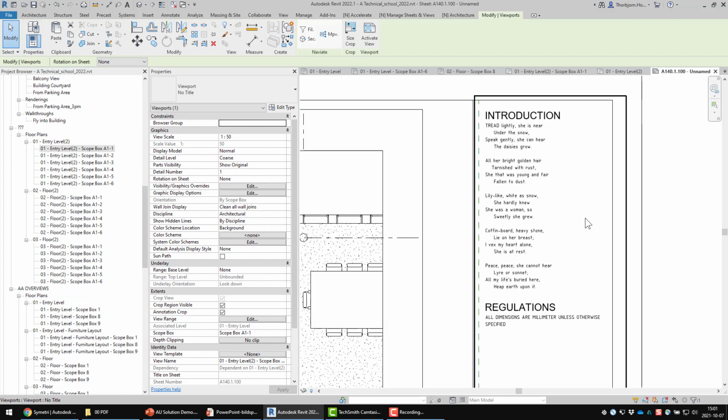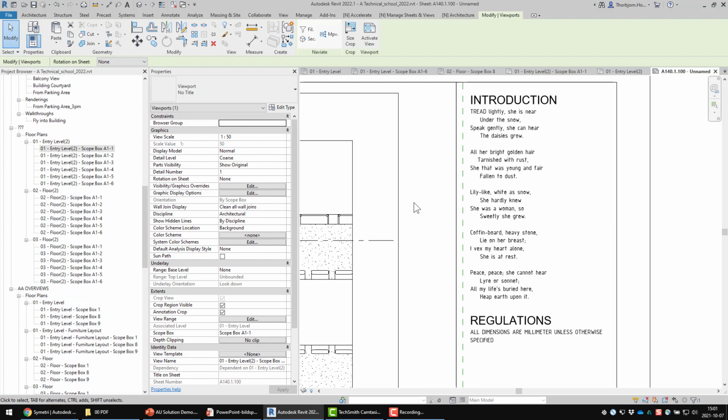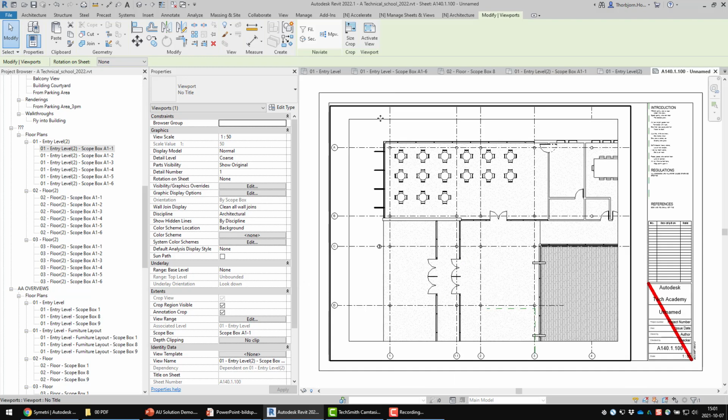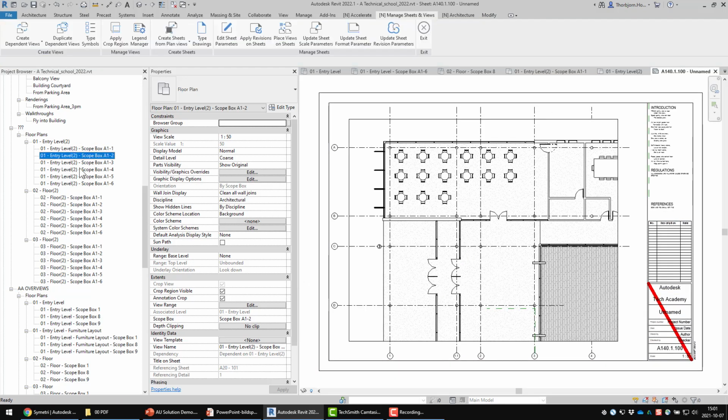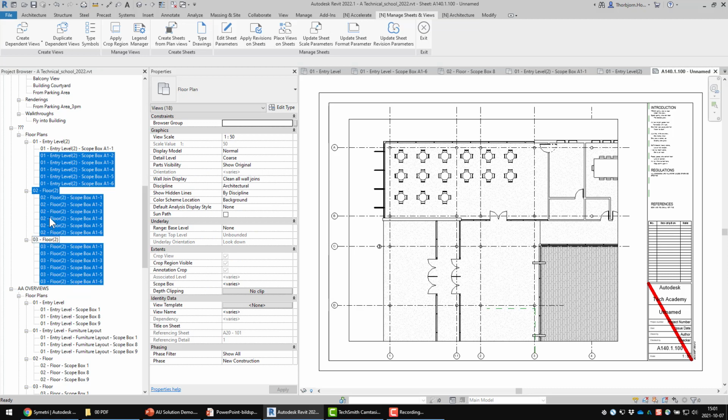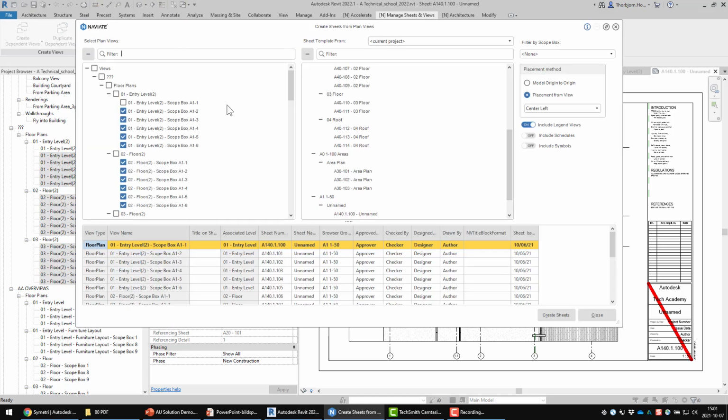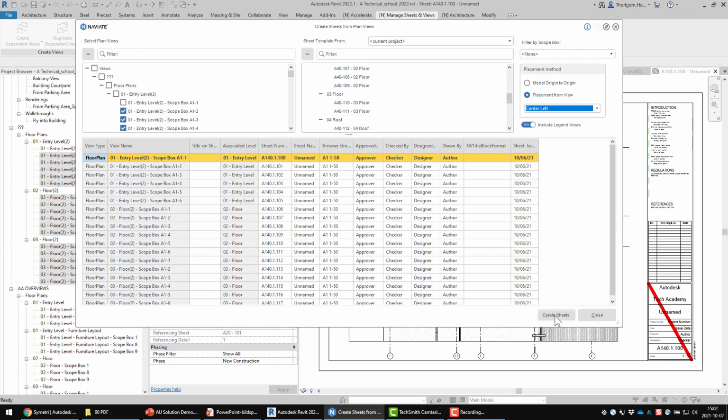I have a very lovely legend view already put on my sheet. So I want the next sheet to look exactly like this. So I just select them. I deselect the ones I don't want, of course. Just select them in the project browser. And right here, create sheets from these ones. So I click it. They are selected on the left. Include the placement, the alignment on the right. And a bit of a preview of the information down there. So I just click create sheets.